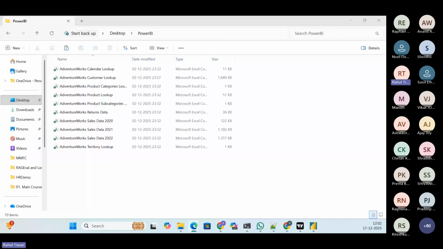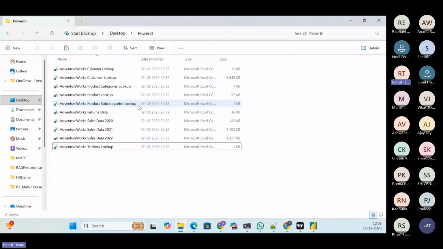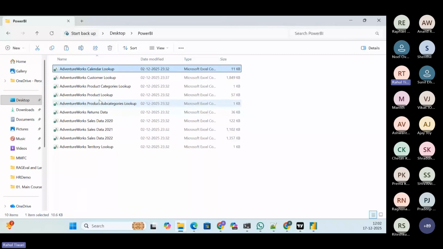Today we are going to discuss Power BI, which is a very powerful data visualization software, and we can also do some editing on the data set. This is the data set which we are going to use. It's quite a big data set where we have multiple tables coming into the picture, such as the calendar lookup and the customer lookup. So let me quickly open the files and let's see.